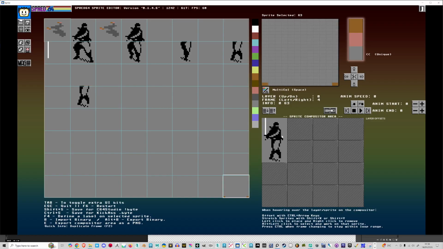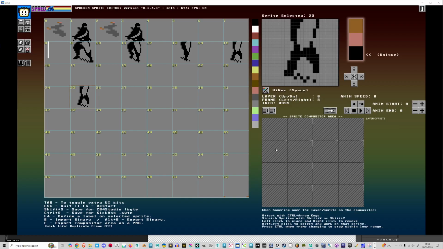I'll change that wrong one again. Let's do 25. Ah, wrong layer. Okay. Alright.